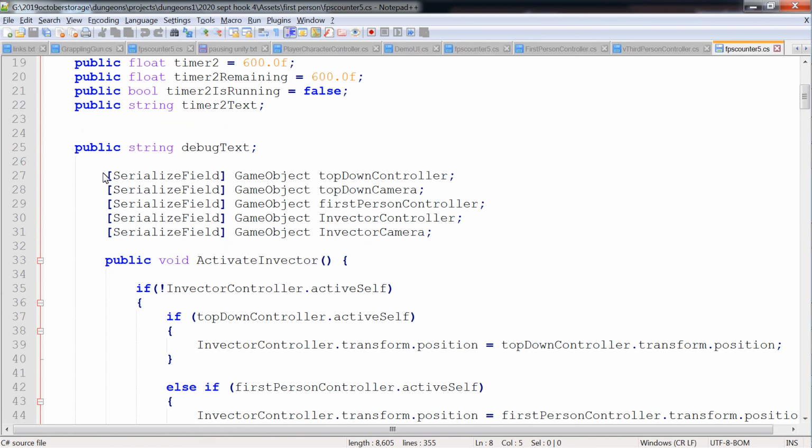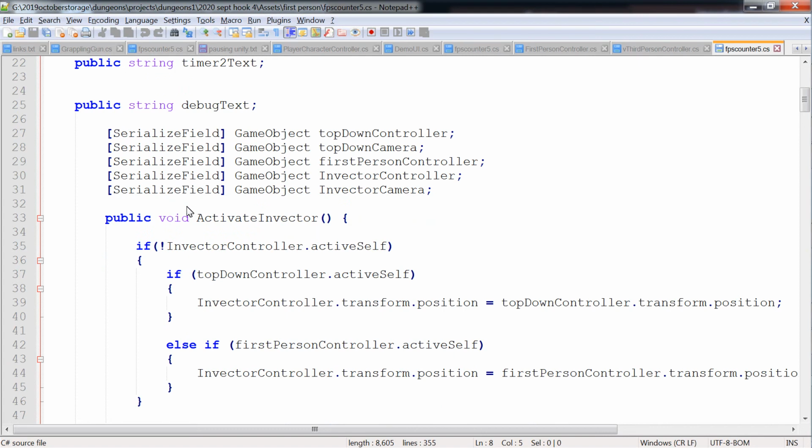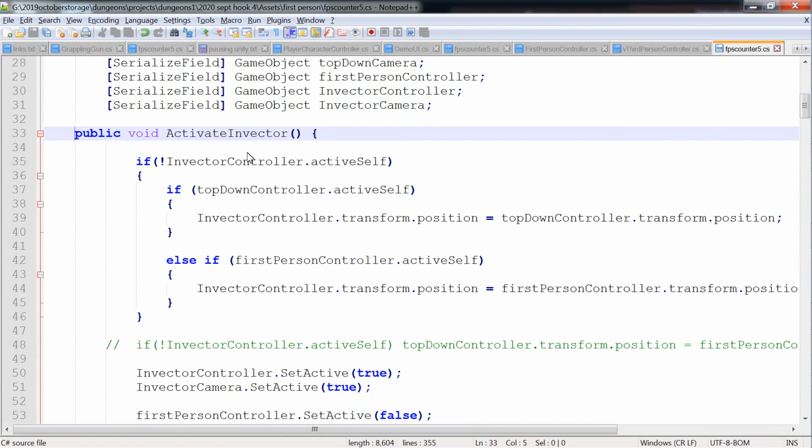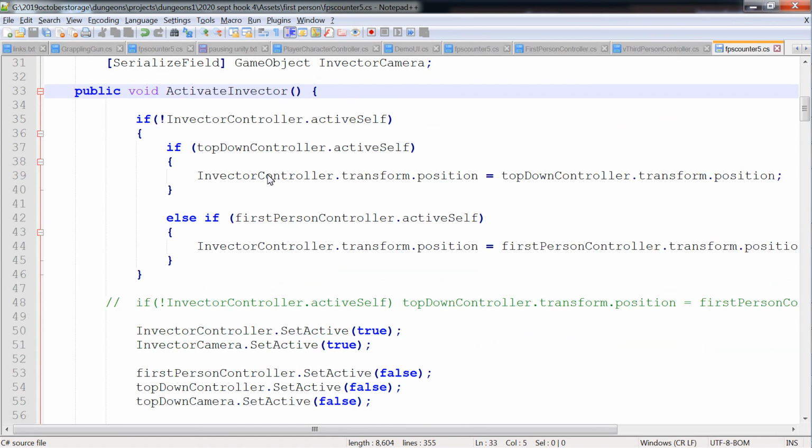Now, here we've got the references for the game object: top-down controller, top-down camera, first-person controller, Invector controller, Invector camera, serialized view. Right, now the next functions, type it up a bit. So we've got activate Invector, that's the function to activate Invector. If not Invector controller.activate self, that checks to see if the controller is actually active. If it's active, don't bother. But if it's not active, then do these checks.